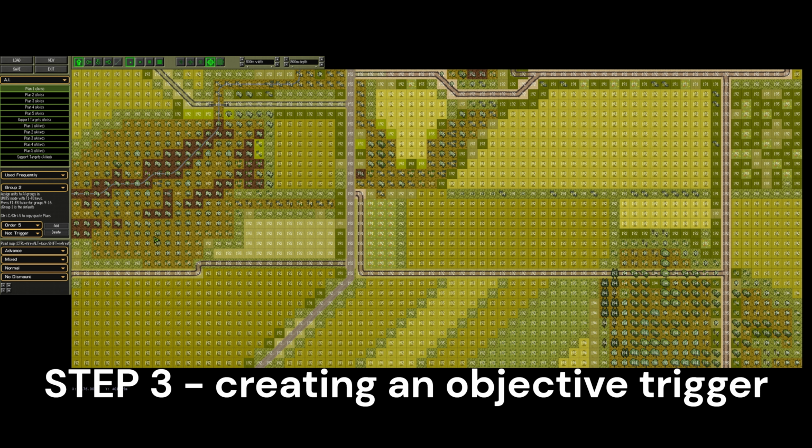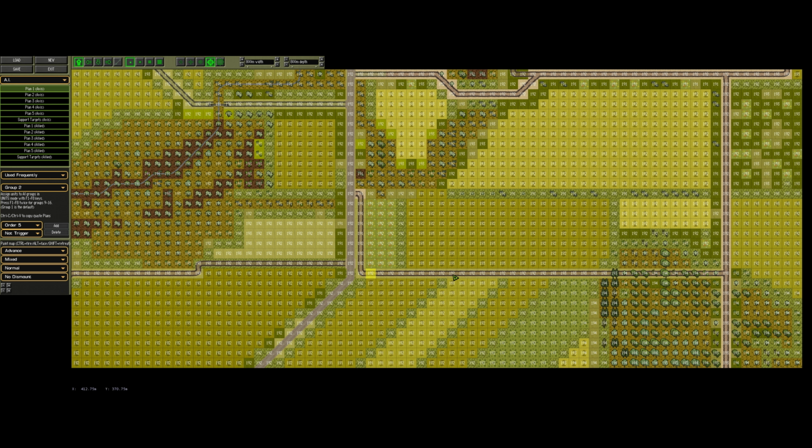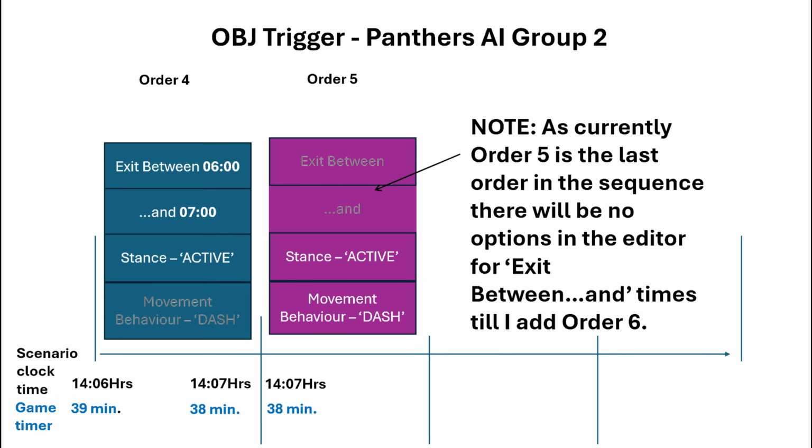Step 3. Next, I open up the AI tab in the editor, go to my Axis AI Plan 1, and make sure you open the correct AI plan, an appropriate slide. It's remarkably easy done to not do this. Assign the Panther AI group to their movement order. The last order ended at 5 minutes into the scenario, or 40 minutes on the timer, 14:05 hours on the game clock. So I'll give them exit between time set to 6 minutes, whilst the end time is set to 7 minutes. Movement behaviour set to dash. That means they should then move out at 39 minutes on the timer or 14:06 hours on the clock.